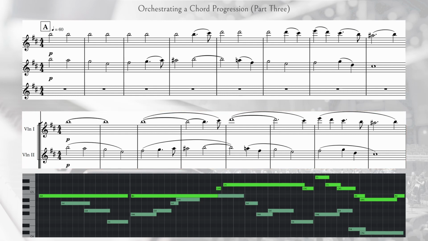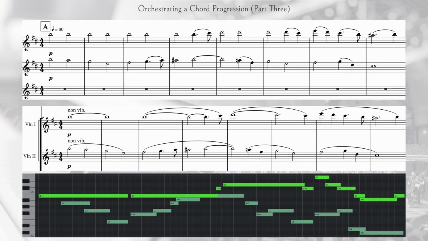As the composer or orchestrator, you might want to consider all of those things to really shape the sound to your liking. If you want a completely still sound with hardly any motion, then perhaps you want to indicate non-vibrato in the opening passage.